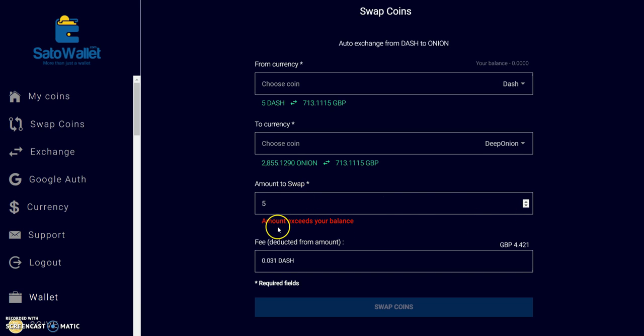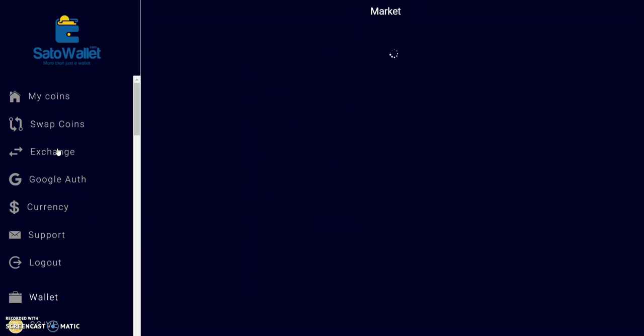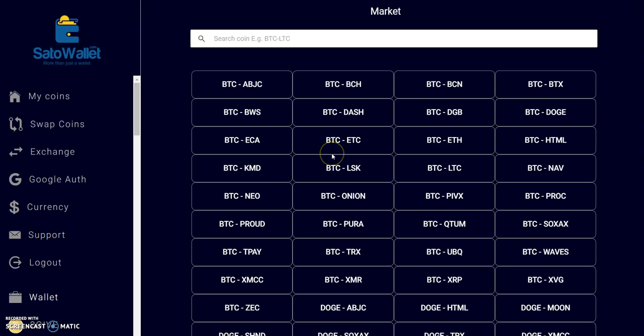You see 5 Dash is equivalent to 713 pounds, and onion is 2,000. 5 Dash is equivalent to 2,855 onions, and the same amount in pounds. And here's the amount of fee deducted. So this is pretty much about swap. It's really simple, easy.